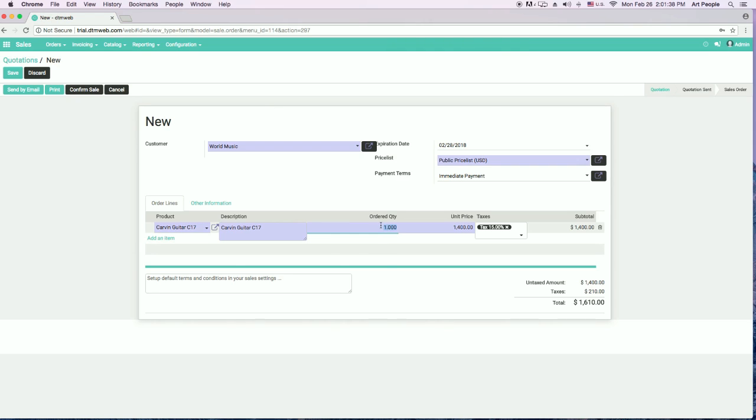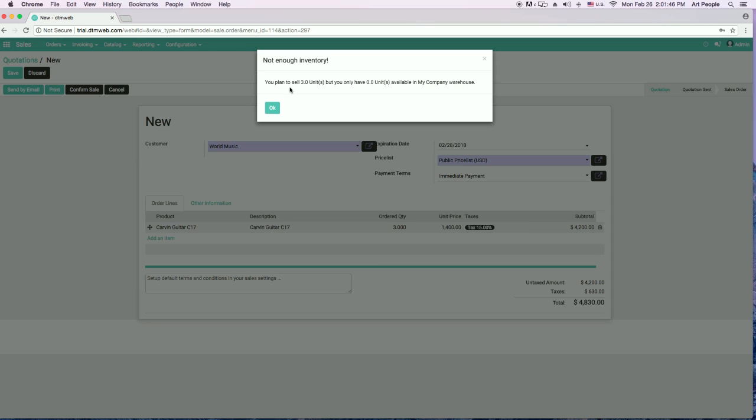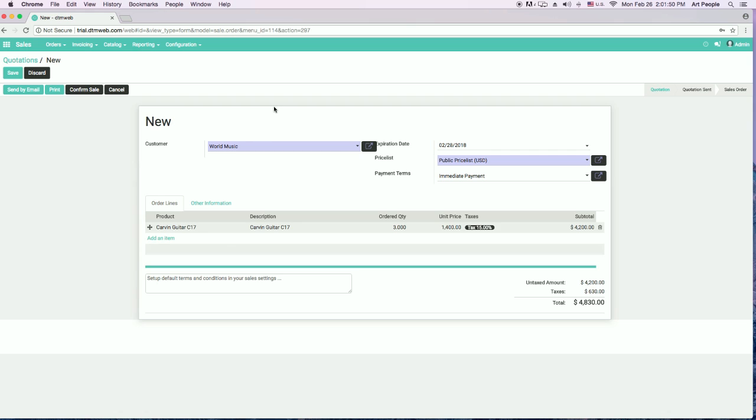We don't want to sell 1 copy, we want to sell 3 copies of this guitar. Let's click on 3. It says you plan to sell 3 units, but you don't have anything in hand right now. So we click on OK, no problem, and the tax is configured at 15%, and the subtotal and total taxes, everything is calculated automatically. So we click on confirm sale from here.